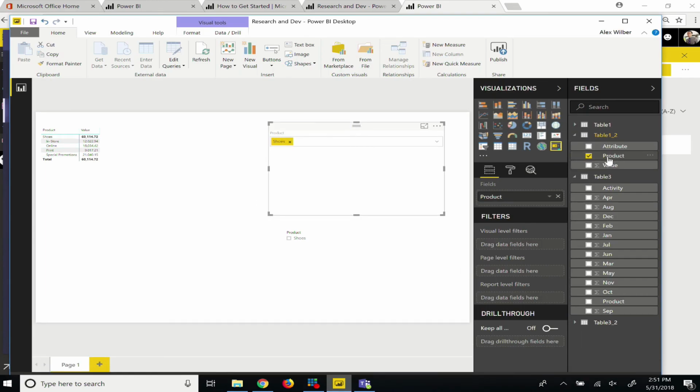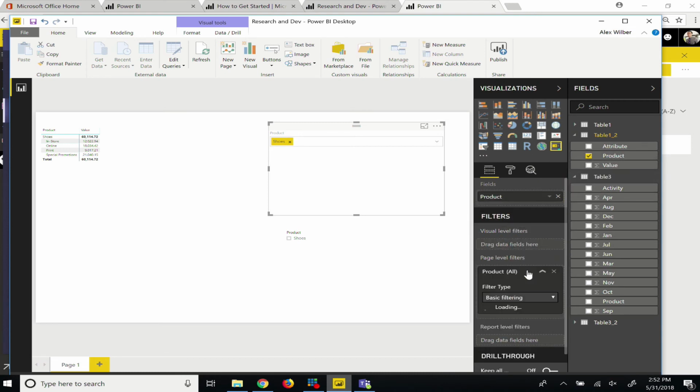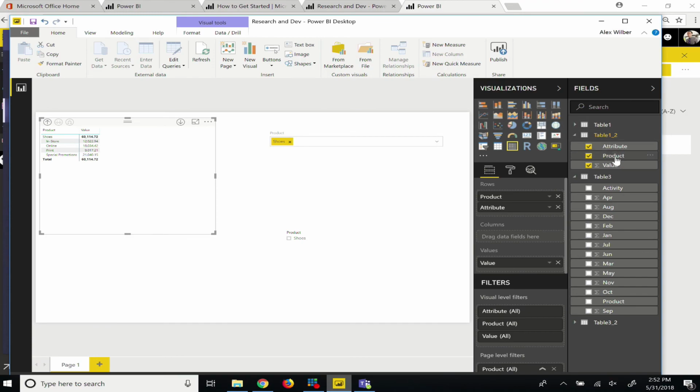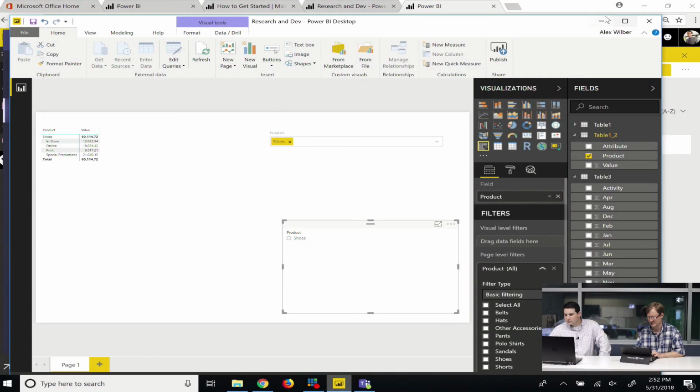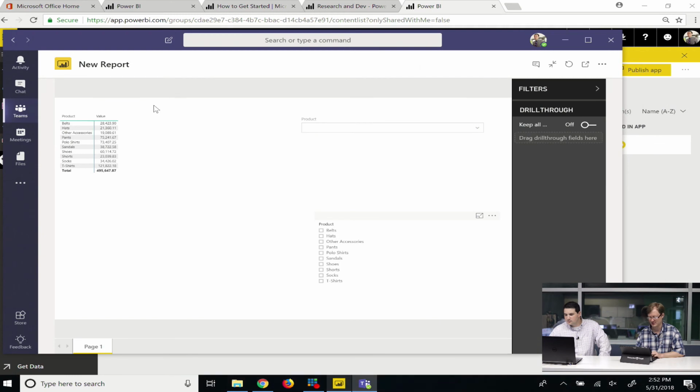But we can drag that to the filters section. Where'd it go? I don't think it dragged in. There it goes. And the reason for that is I needed to drag it to, it was there. It depends on where you click. That one always messes me up.